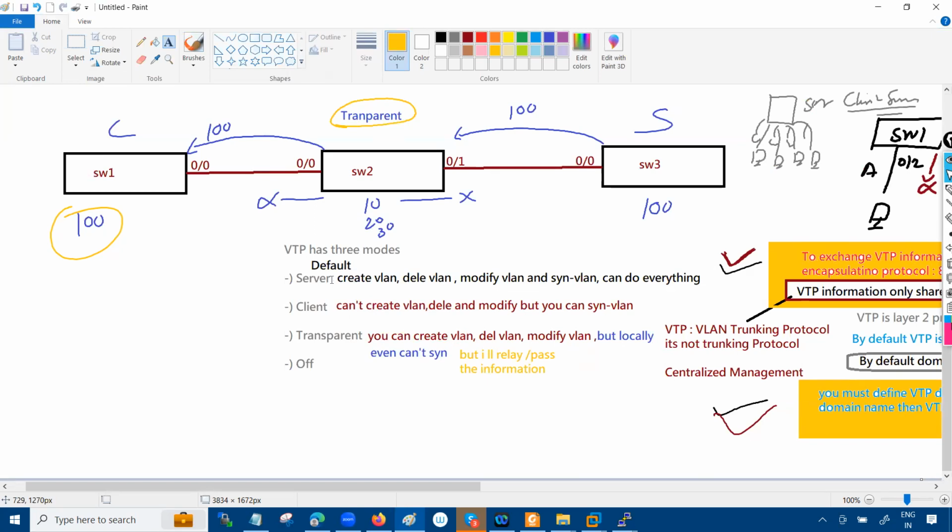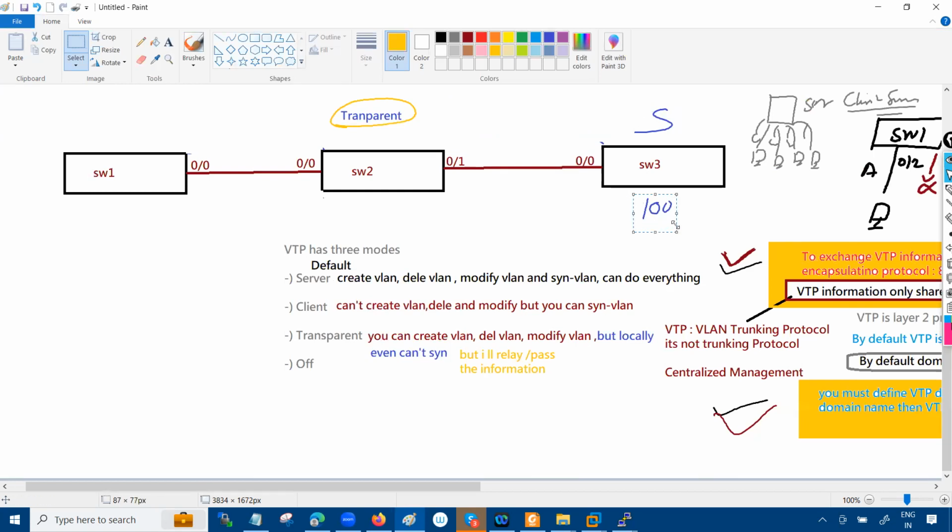So transparent is an amazing one. Let me tell you how it's amazing. Let me reiterate this one. Guys, please pay attention. This is a very important one. The transparent mode is always confusing for every engineer. Okay, now. So this is also a server. Okay, this is also a server. Now understand this concept.